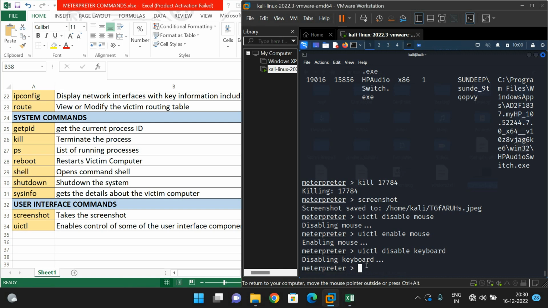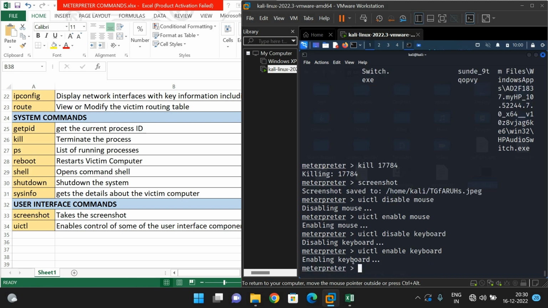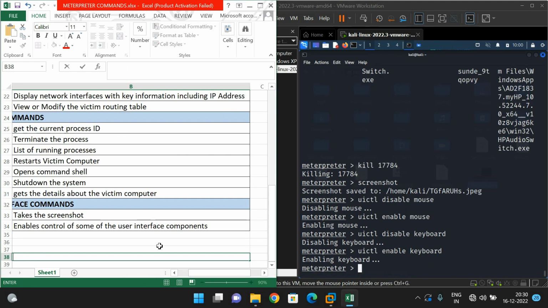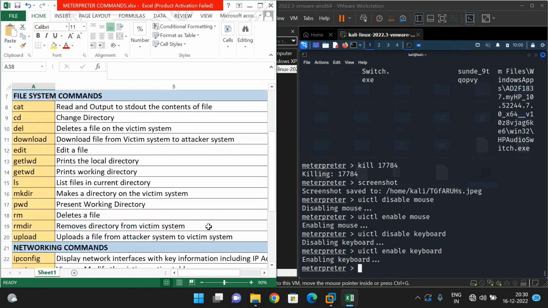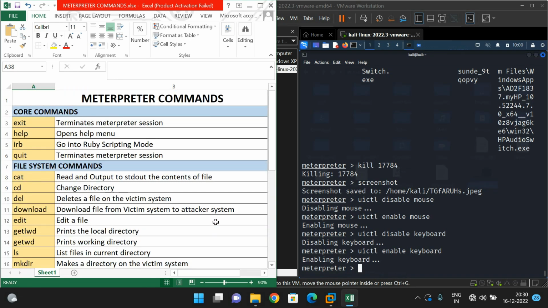Again, go to the attacker system. Here the keyboard will be enabled, right? So again, use the same thing, uictl user interface control enable keyboard, which will enable the keyboard, right? And now you can type the data. So these are the few important commands that can be used to gain access to the data on the victim system. Okay, so once again I'm repeating, this is only for educational purposes. That's why I am just taking access of my desktop from the VMware. So don't try this on anyone else's system, right?